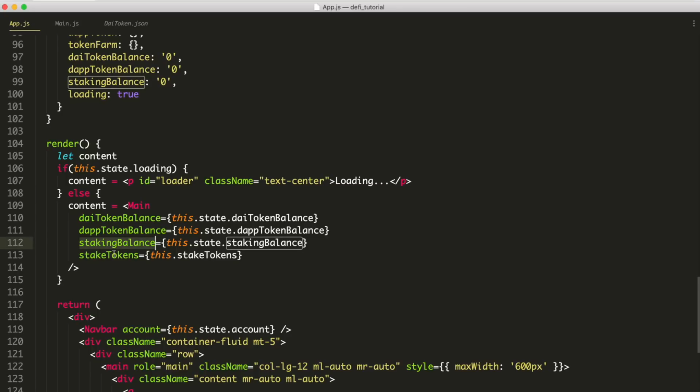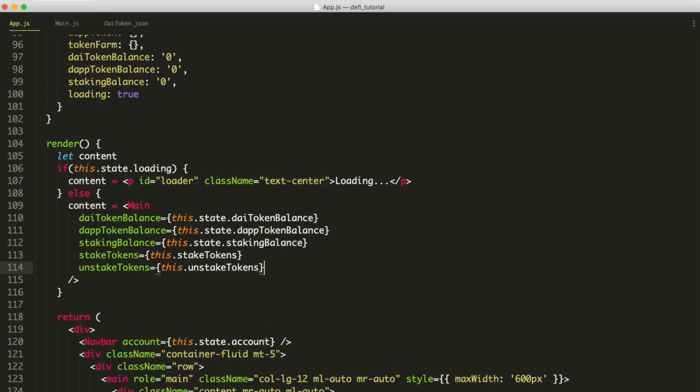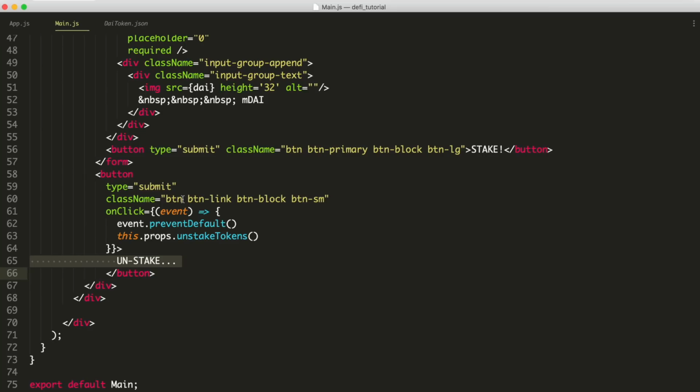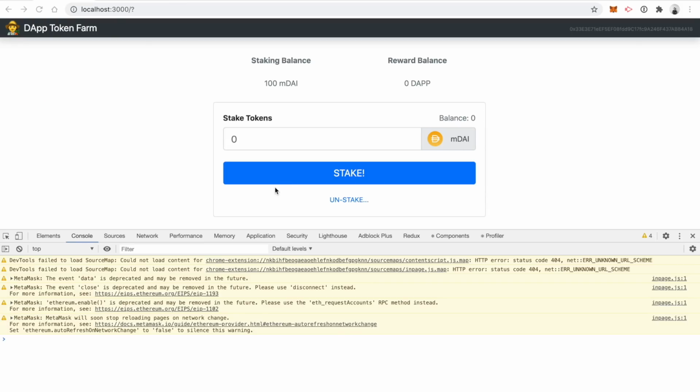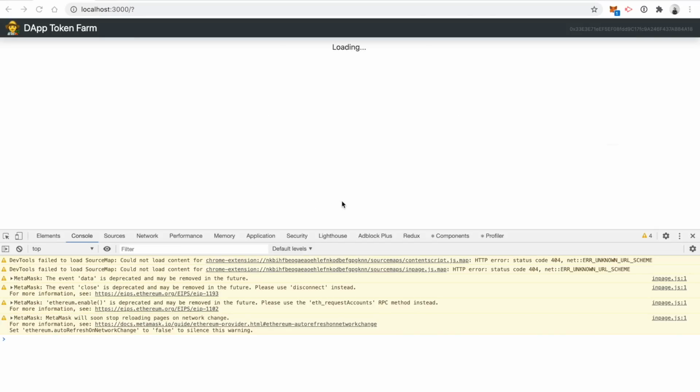So just below stake tokens, we also need to add unstake tokens. All right, so we'll do that like this. Basically just below here, we'll say unstake tokens. All right. And then we'll go back to the page. All right, there we go. There's our unstake button. So let's give it a try, see if it allows us to take them out of the app.